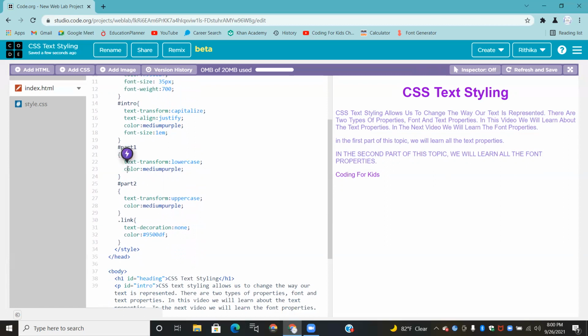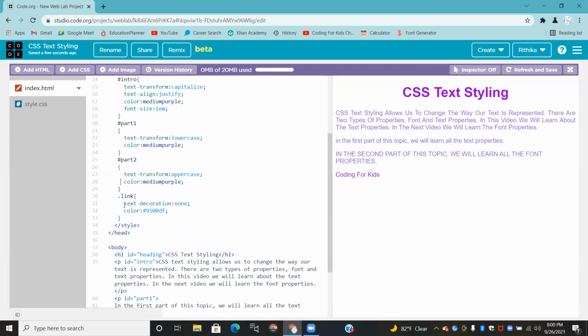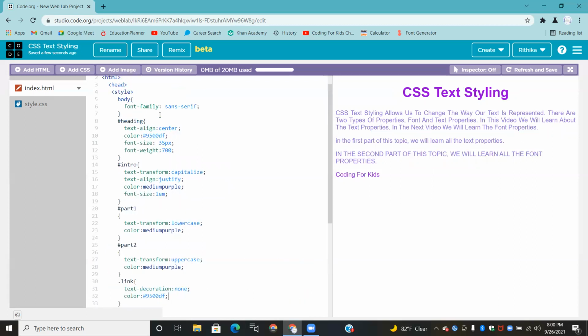I just changed the color again. Same in part 2, I just changed the color. And for the link, again, I just changed the color. So mostly in the heading, we have lots of our font properties. That is it for the coding portion of this video. Nothing much. We just introduced 4 small properties, so it shouldn't be a very big overload for you guys.